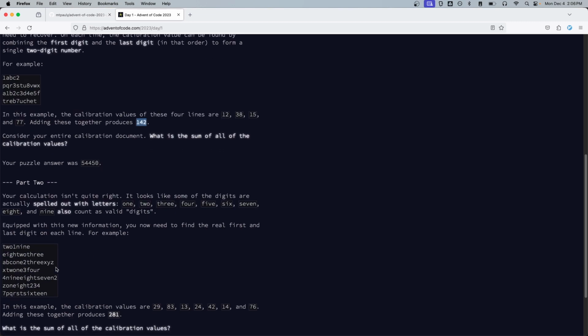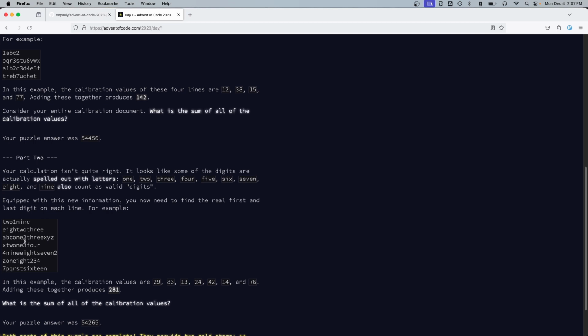In part 2, we're now looking at inputs like this, which contain not only digits, but words that spell out the digits, such as in this line we have 2 and 9. Essentially we can go through each string and we have to care about not just the individual digits, but the digits that are spelled out in words. So here, the first digit is going to be 2, the final digit is going to be 9, so we have a value of 29 for this line.